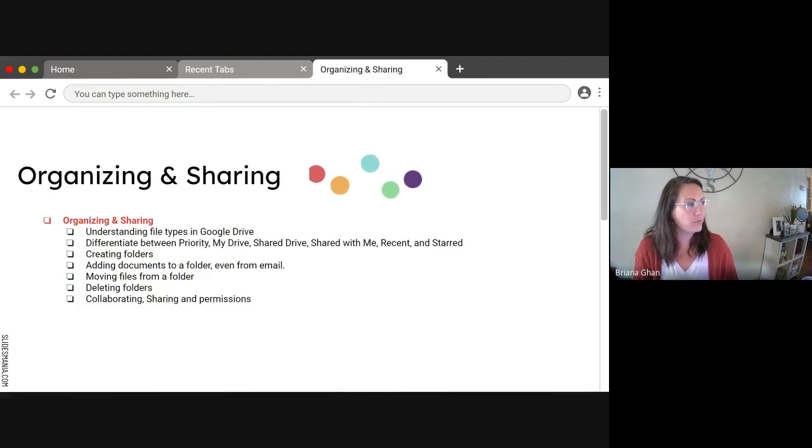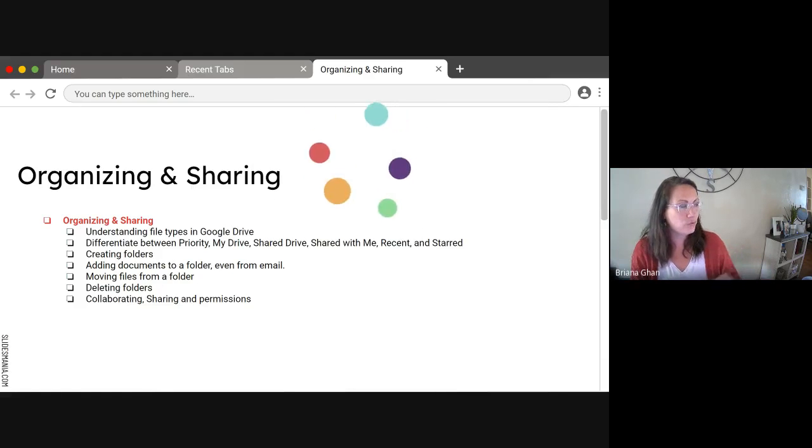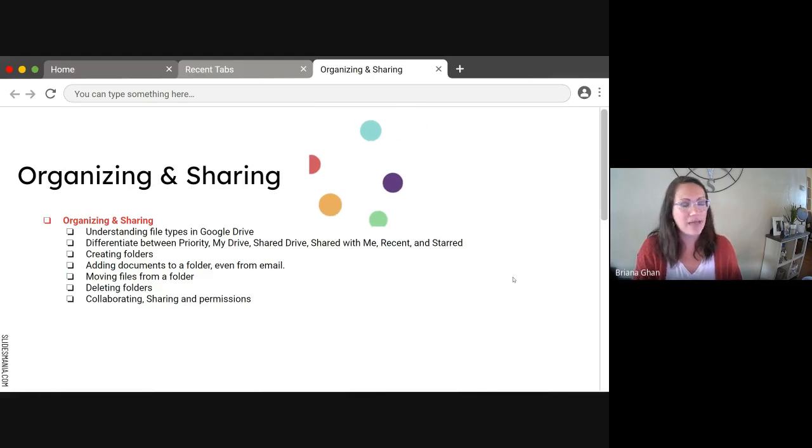Okay, so part 1, organizing and sharing. We're going to look at different types of files in Google Drive. We're going to differentiate between the different things on the left side panel, how to create folders, how to add documents to folders, even documents from your email, how to move folders within folders, how to delete folders, and then how to collaborate and share and what different permissions mean.